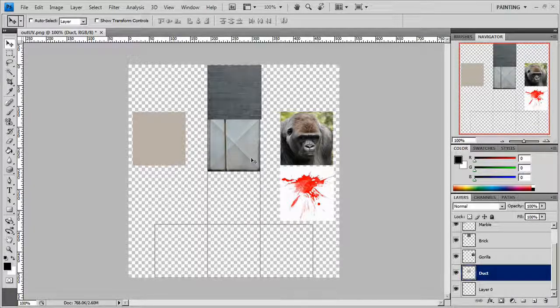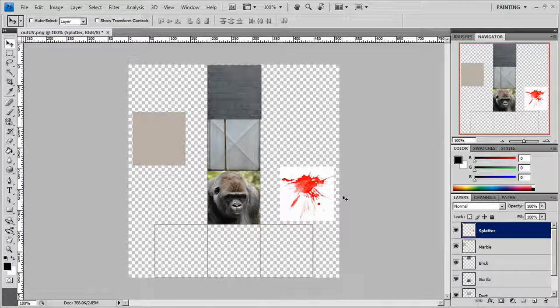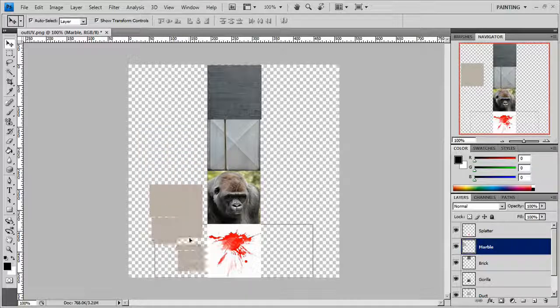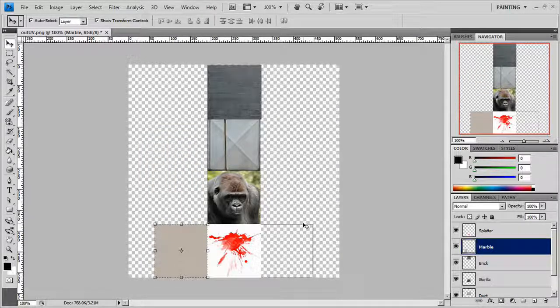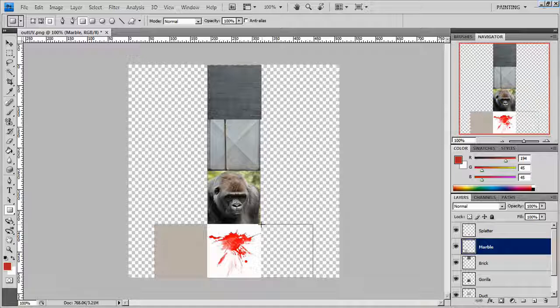Moving on, I want my gorilla texture below my metal duct, so let's select gorilla and drag it below like so. And again let's move our splatter down below that. I'm just going to turn on auto select and show transform controls, and I'm just going to drag the marble next to my splatter. And this leaves one face that we can automatically paint on, so I'm going to select my rectangle tool, fill color of a red for example, and just drag over a rectangle on my face.